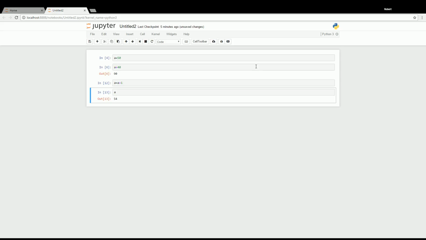Basically, when we use the assignment, the equal sign, Python resolves whatever's on the right side of the equals sign first, and then sets all of that equal to whatever's on the left side. So it's not the same as what you're familiar with in math, probably.